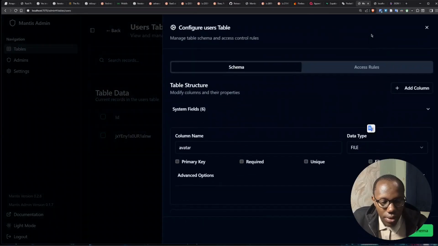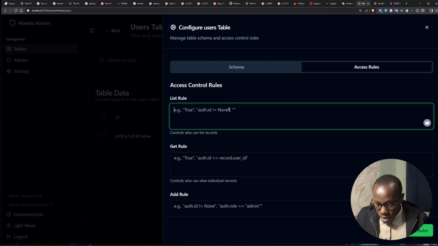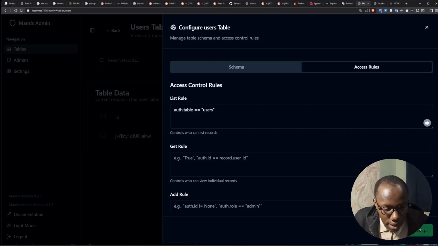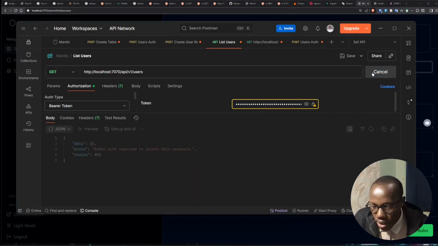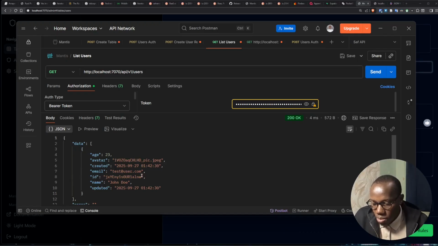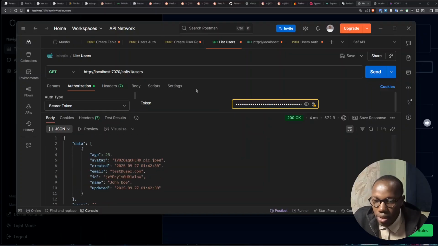So if you come back to config, we come to access rules, and because it's empty, let's do auth.table. You can do here users. Let's save it. Now let's send this request again. Good. You basically see now we are able to get records back, because you are now authenticated as a normal user.